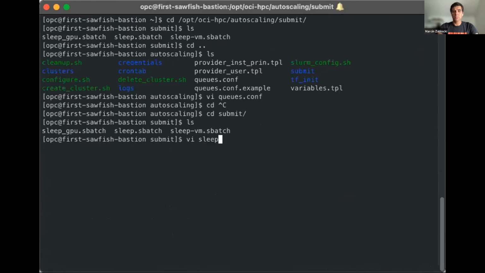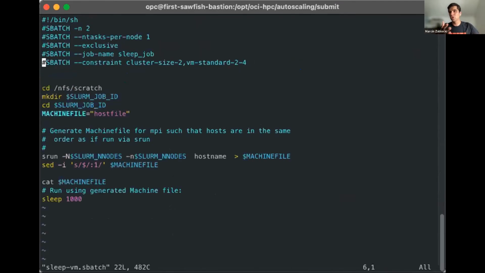So we can look at the sleep-vm sbatch, a simple submission script that just sleeps. What we are doing here, we will ask for 2 nodes of VM standard 2.4. And we say cluster size 2. We can omit this, or we can use this to control the minimum size of the cluster to be deployed. This helps sometimes to more tightly pack the jobs and be able to hit the clusters before they are terminated.